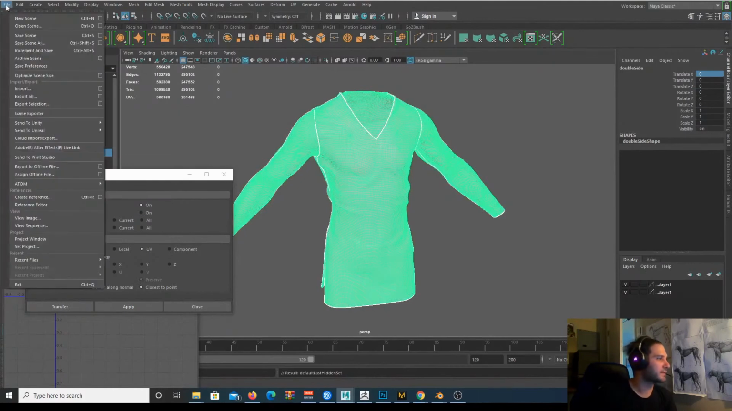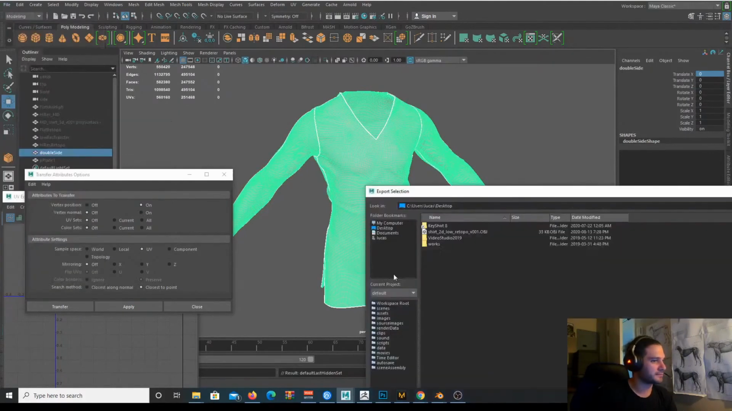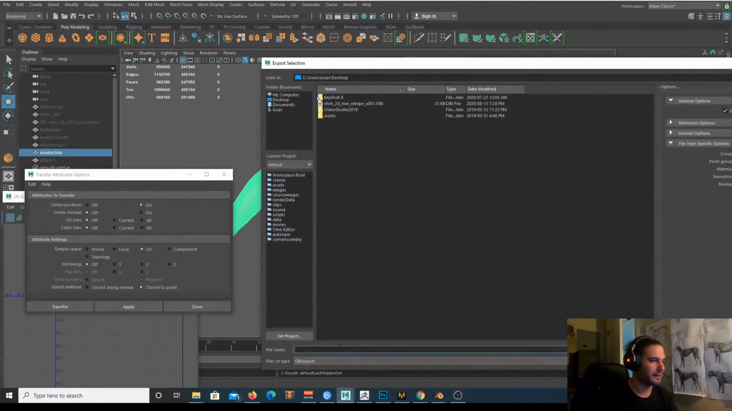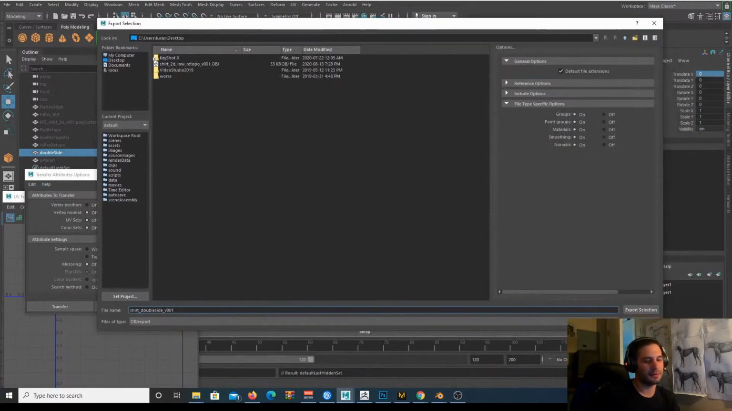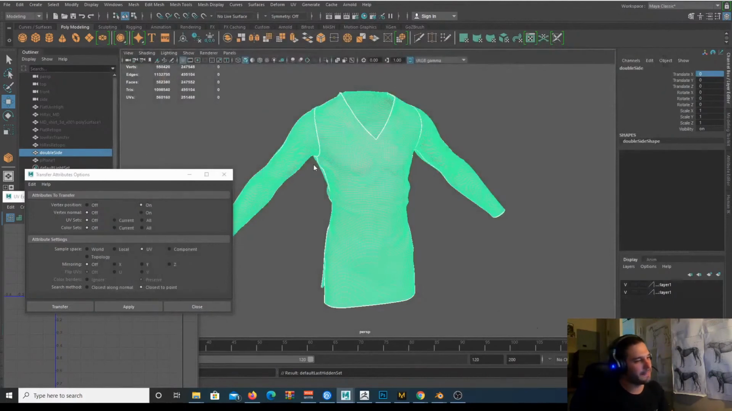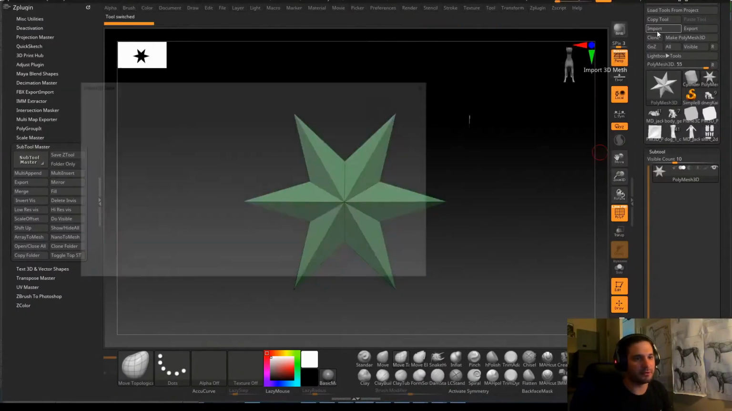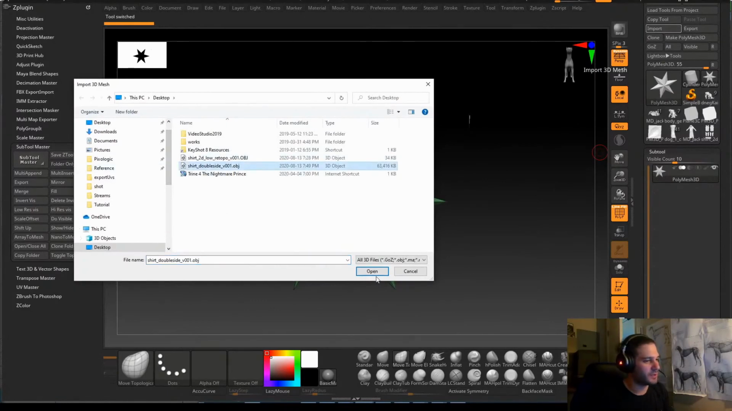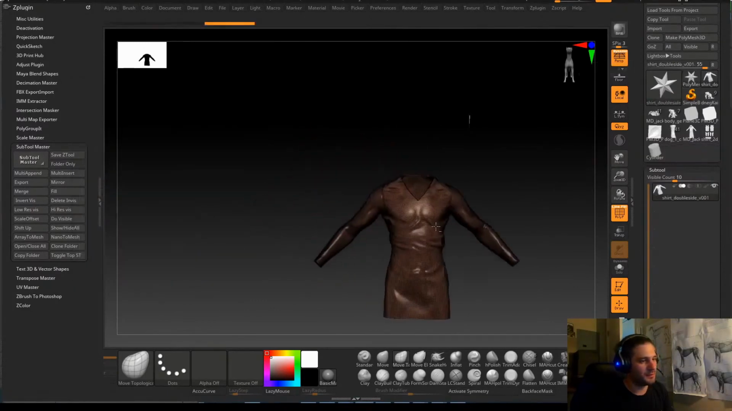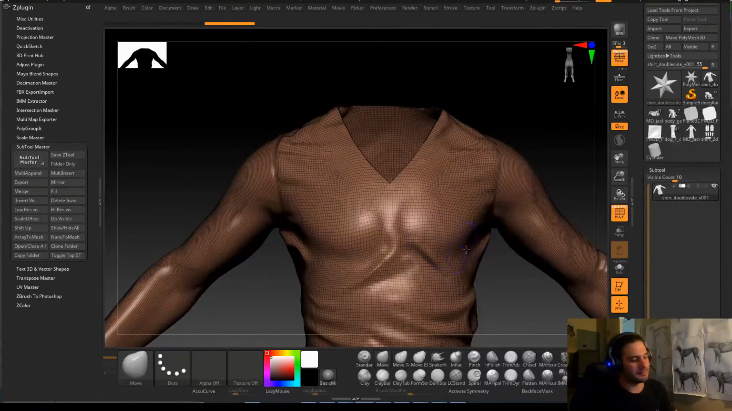We do this. Export selection. We go to desktop. I'm going to save it here. Shirt underscore double side underscore version 001. Export the selection. We go into Zbrush. We're going to import it. Version 1, open. And here we have it.